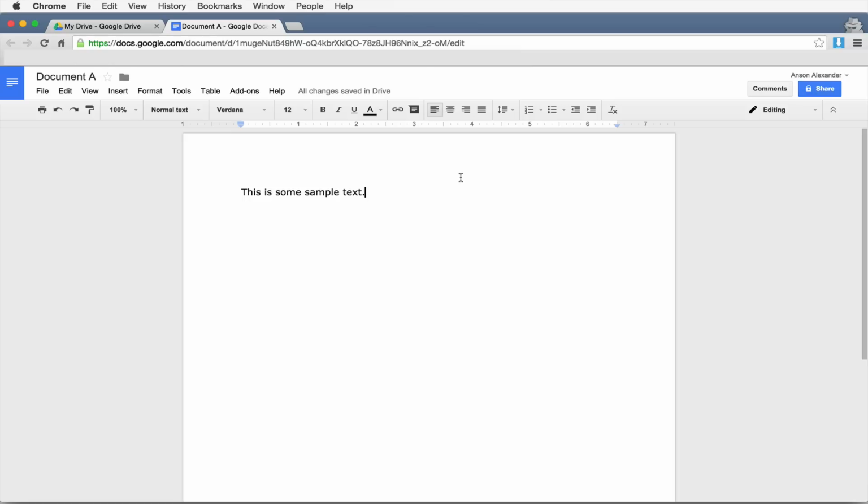If you make a bunch of formatting changes to your document and you realize that you don't want those changes, you can always click the Clear Formatting button up here at the top right. So you can see it works very similarly to Microsoft Office.